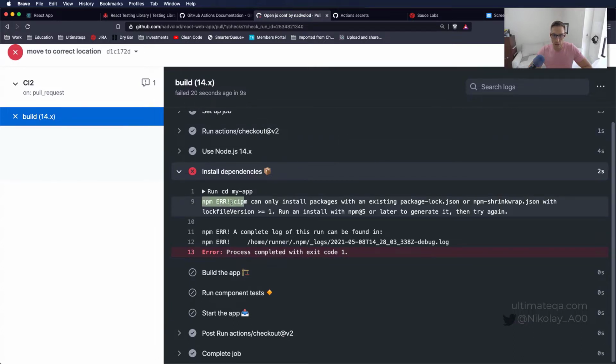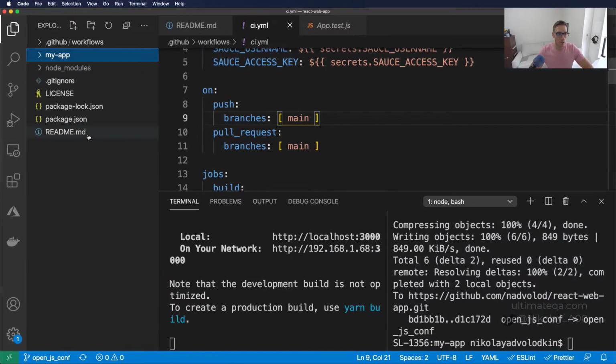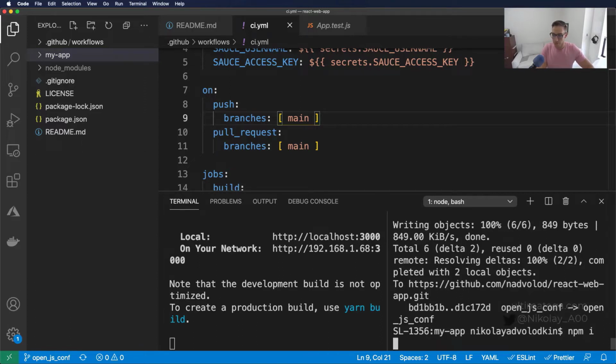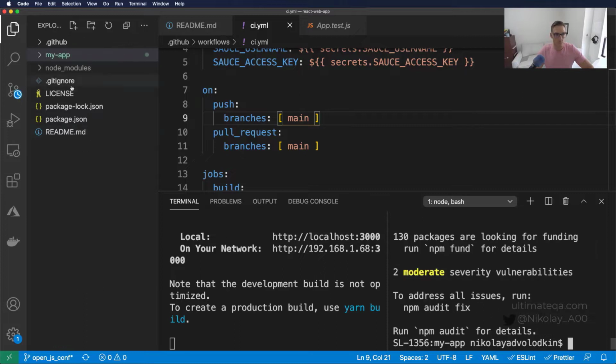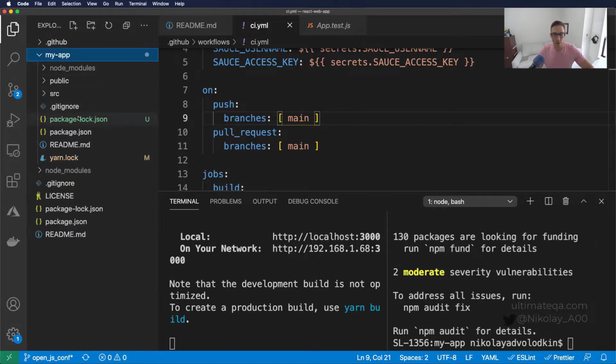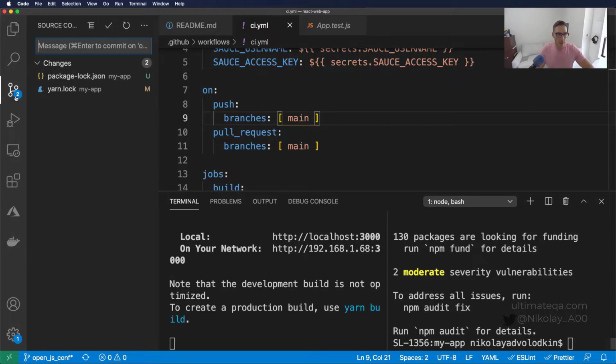The error says that we can only install packages with a package-lock.json or npm-shrinkwrap.json. So let's go ahead and fix that. In order to do that, what we need to do is come to my app and do an npm install, which will create a package-lock.json. And then let's go ahead and add it.